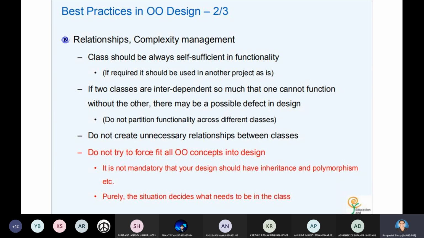Do not create unnecessary relationship between classes. Okay, do not create unnecessary relationship between classes. When you do this, okay, when you avoid unnecessary relationship, the design will be simple and design will be extensible.